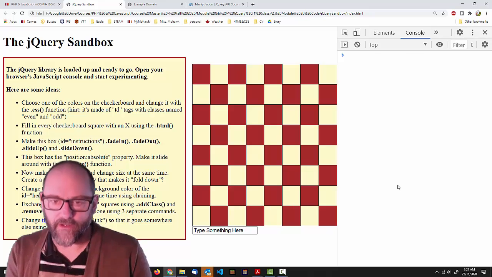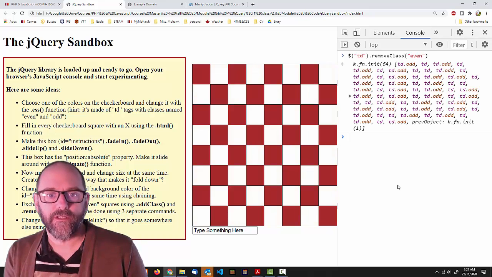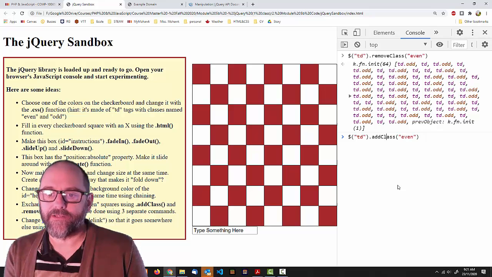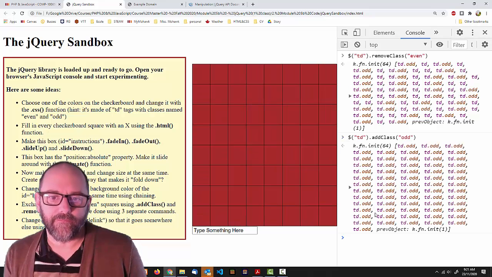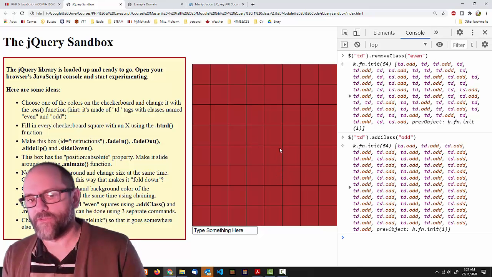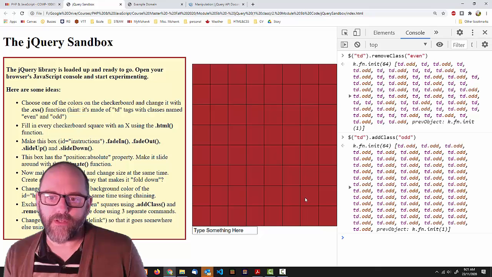Let's reset everything here. It might be because I've added so much. There we go. Remove class even. Add class odd. Like that. Now they'll all be the same color because they all have the class odd added. I think because I had made so many changes previously, it wasn't easy to see what was going on.